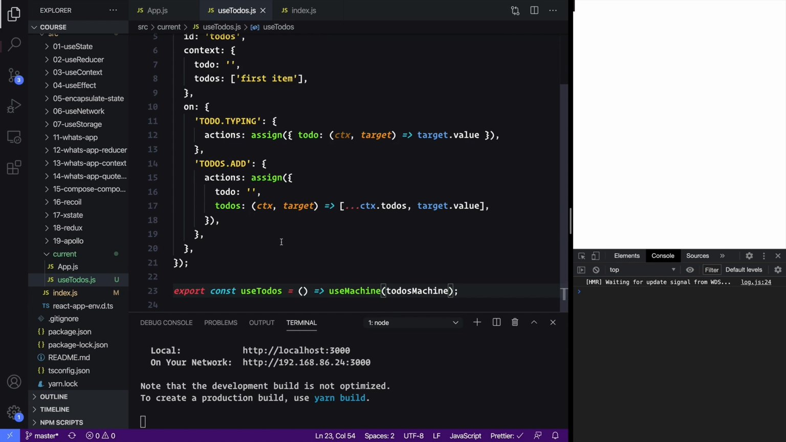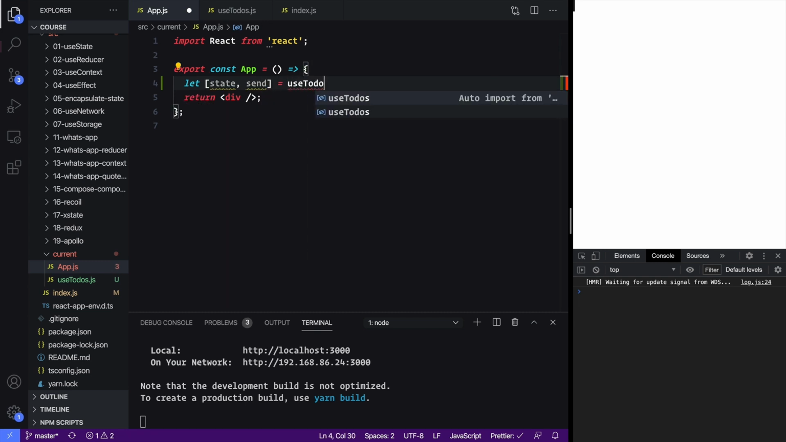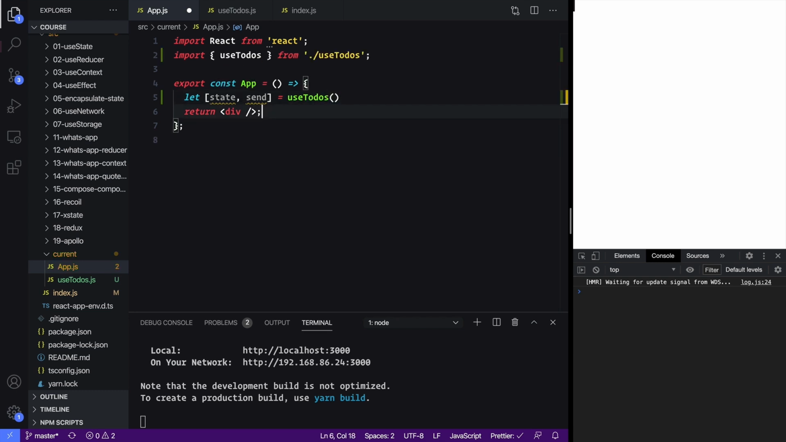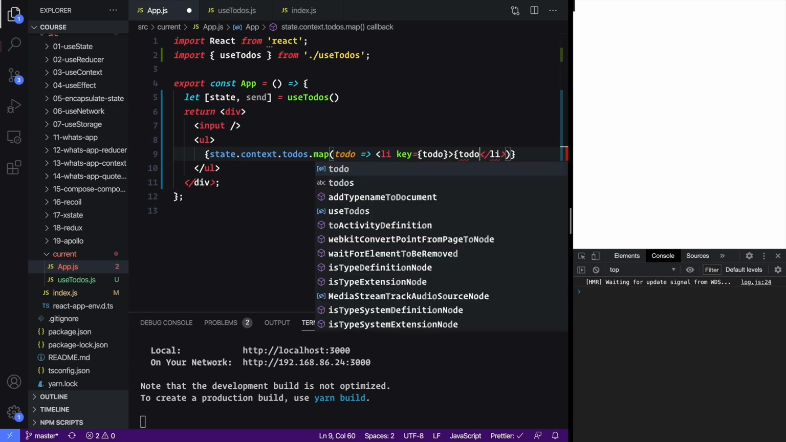Now that we've got this mostly finished, let's go into our app and set it up. We'll start out by saying let state and send, which is very similar to useState, but it's obviously a little bit different naming. And then down below, we're going to return this div, and inside of here we want to put an input, and below that we want an unordered list, which is going to render all the todos. So we'll say state.context.todos.map. And for every to-do, we want to render an li with the key of the to-do. And then inside of it, the value is also the to-do.